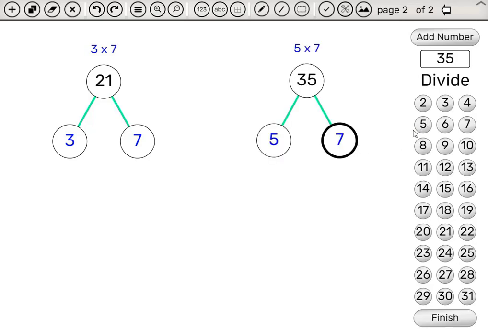Teachers who are interested can use this to talk about the largest common divisor, which is 7, or the lowest common denominator, which is 3 times 5 times 7.